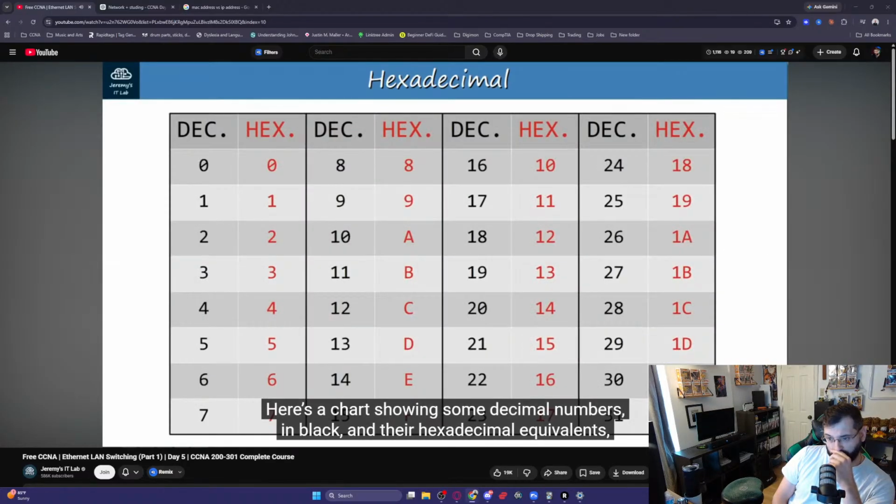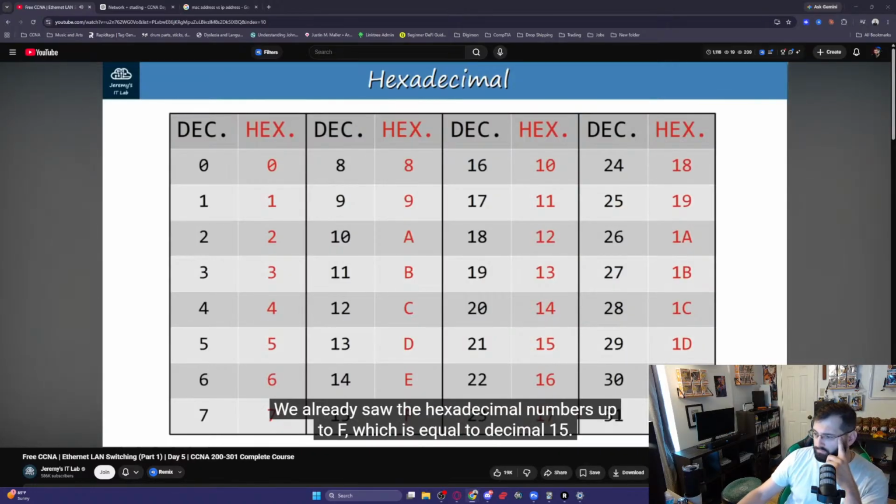Here's a chart showing some decimal numbers in black and their hexadecimal equivalents in red. We already saw the hexadecimal numbers up to F.